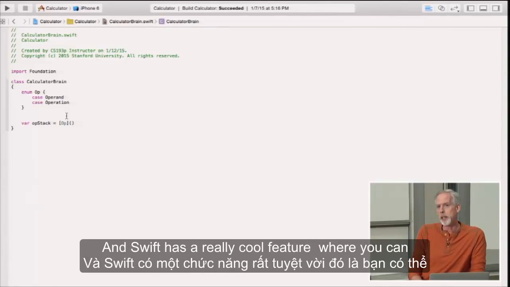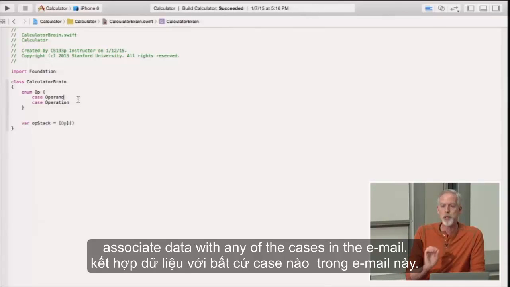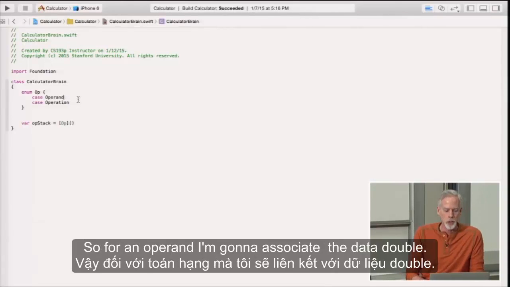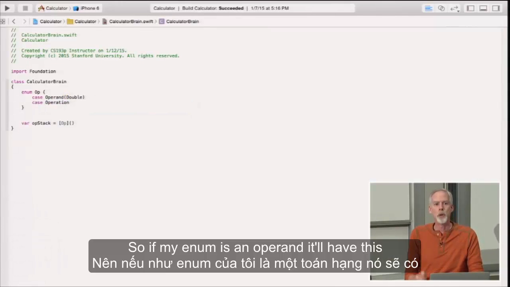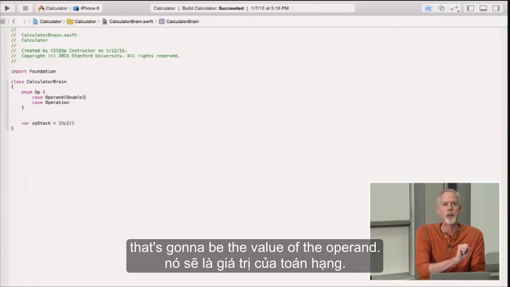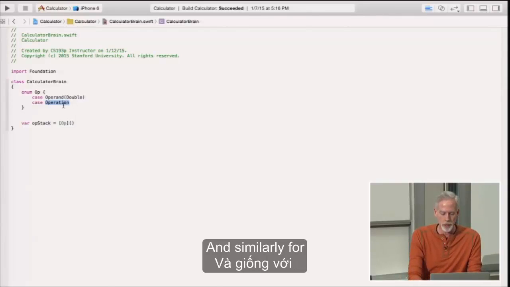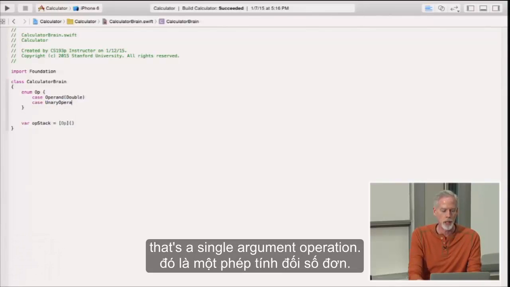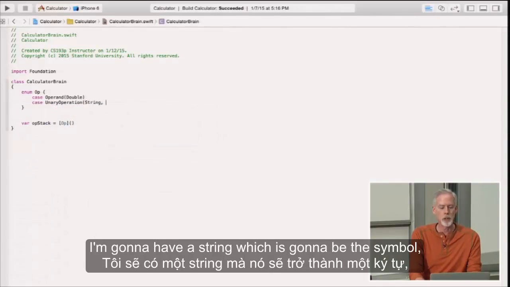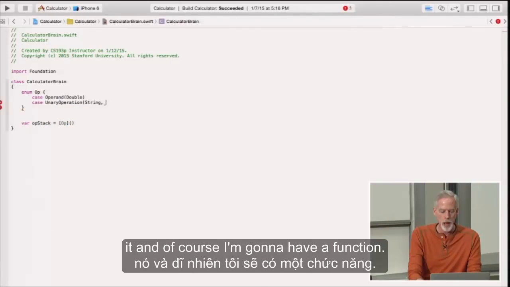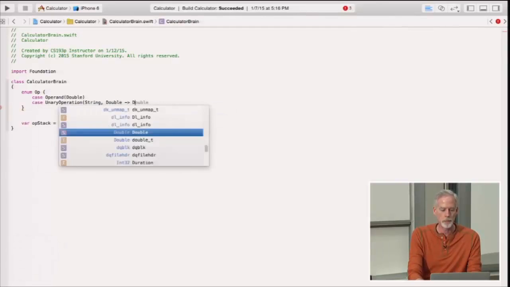And Swift has a really cool feature where you can associate data with any of the cases in the enum. So for an operand, I'm going to associate the data double. So if my enum is an operand, it'll have this double associated with it. That's going to be the value of the operand. And similarly for operation, I'm actually going to do unary operation first. That's a single argument operation. I'm going to have a string, which is going to be the symbol, the mathematical symbol for it. And of course, I'm going to have a function.